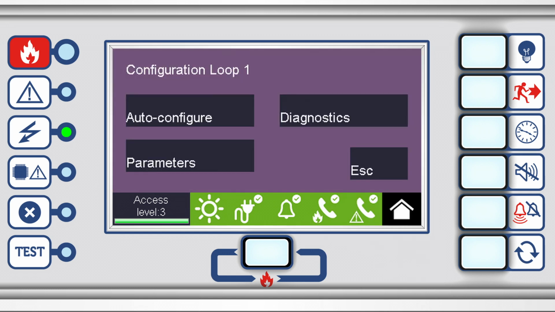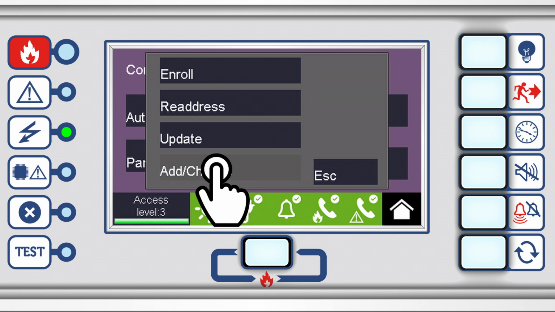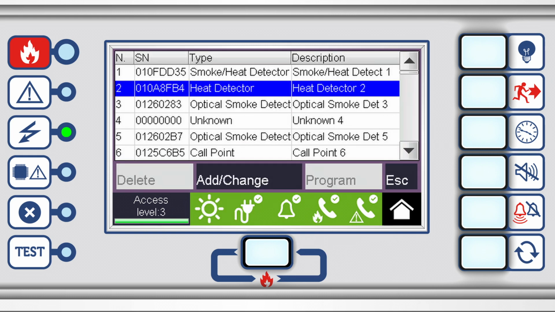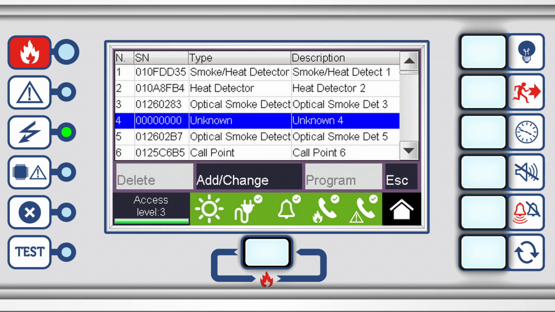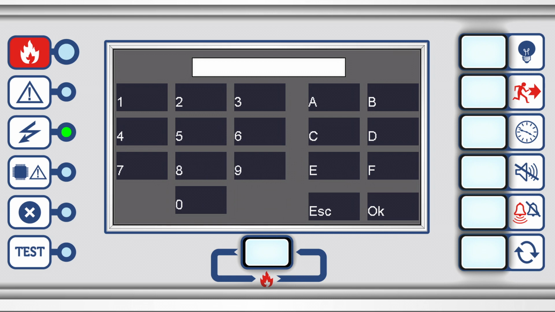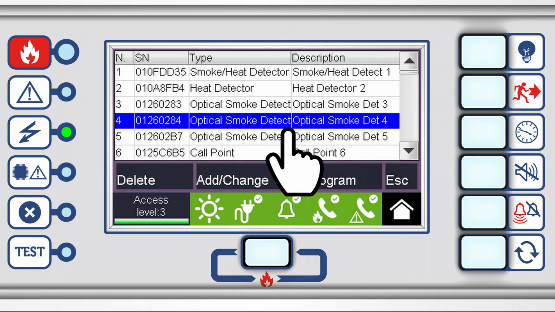It is also possible to perform all these procedures manually. Click on Auto Configure, and select Add Change. You can select a device to replace, or an empty address to add a new device. Click on Add Change, and insert serial number of new device that must be already connected on the loop. Panel will recognize new device automatically.